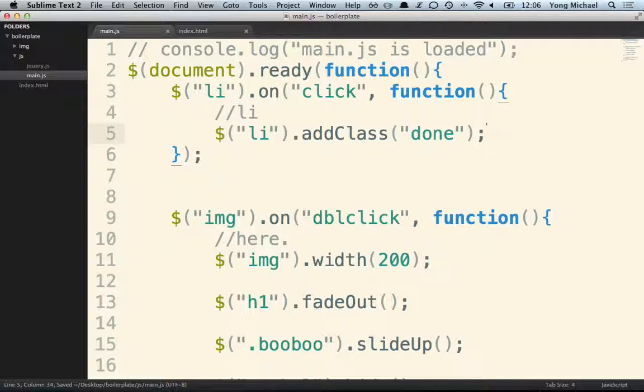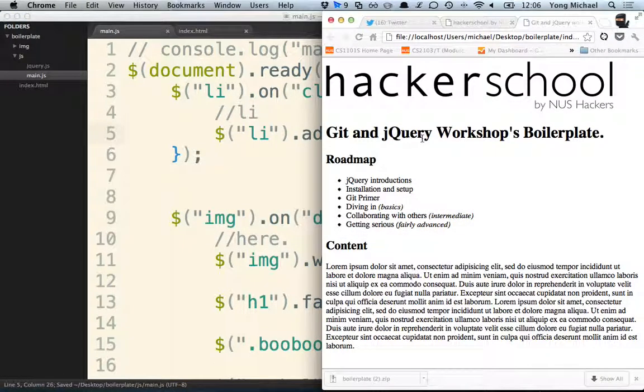And if you haven't noticed by now, jQuery has this kind of camel casing, right? The second word is capitalized in the function, like fadeOut, slideUp. And you'll see this throughout its functions. And yeah, so addClass, you basically capitalize the C, and then we add class done. Right. So let's save this, and let's go to Chrome, and refresh the page. And now we click on one of the list items, right? They all get the class of done. Right? They all get strike through. Pretty cool, right?